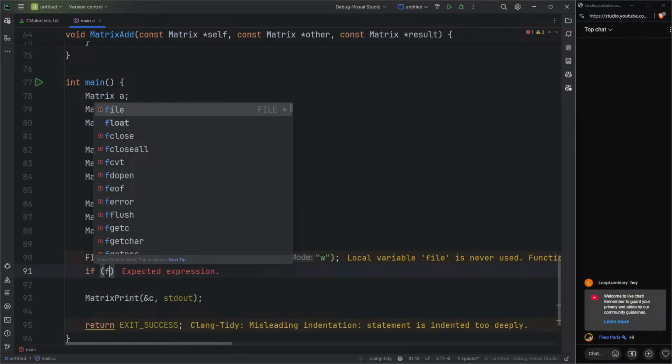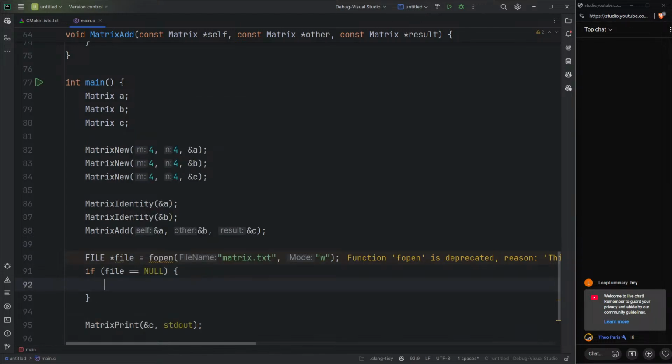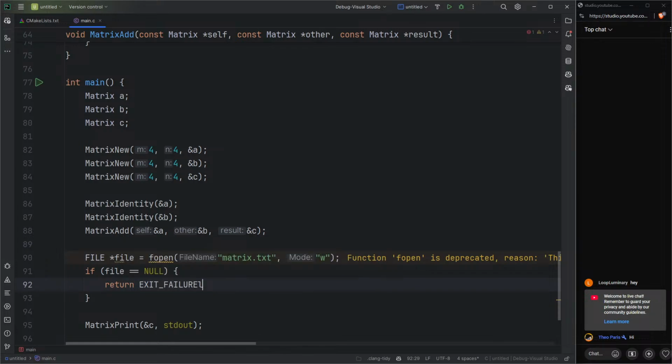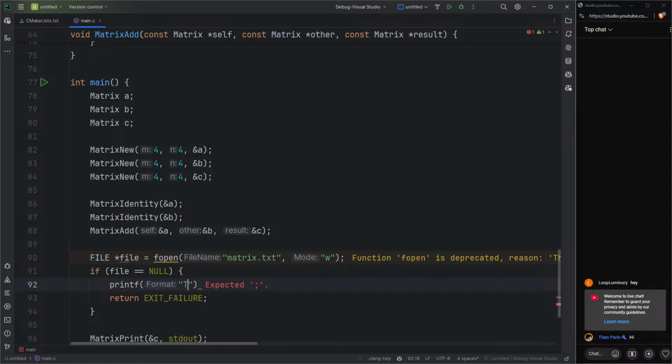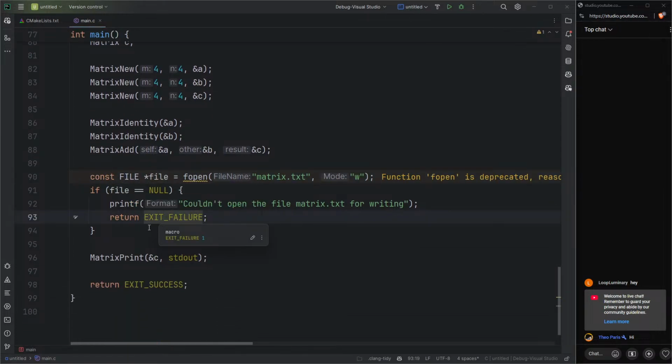So if file is equal to null, that means we have a problem. So like we could exit, or like we could return exit failure and tell the user that there is a problem, like printf couldn't open the file matrix.txt for writing. Now you can actually get more details about why that failed, but let's not go about that for now.